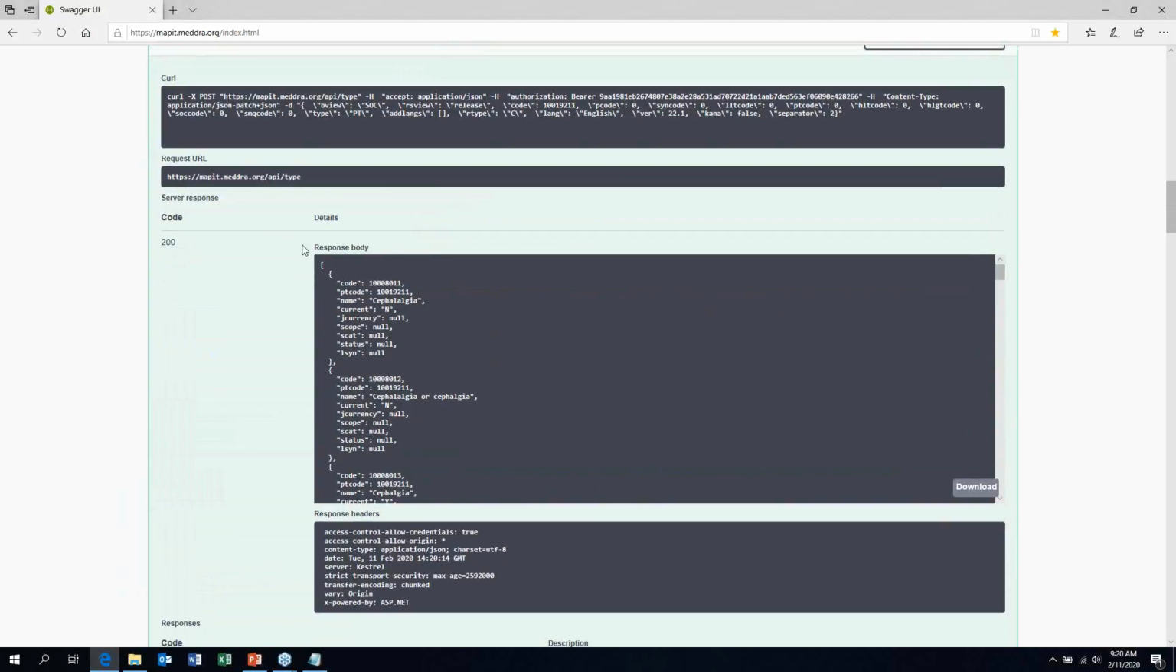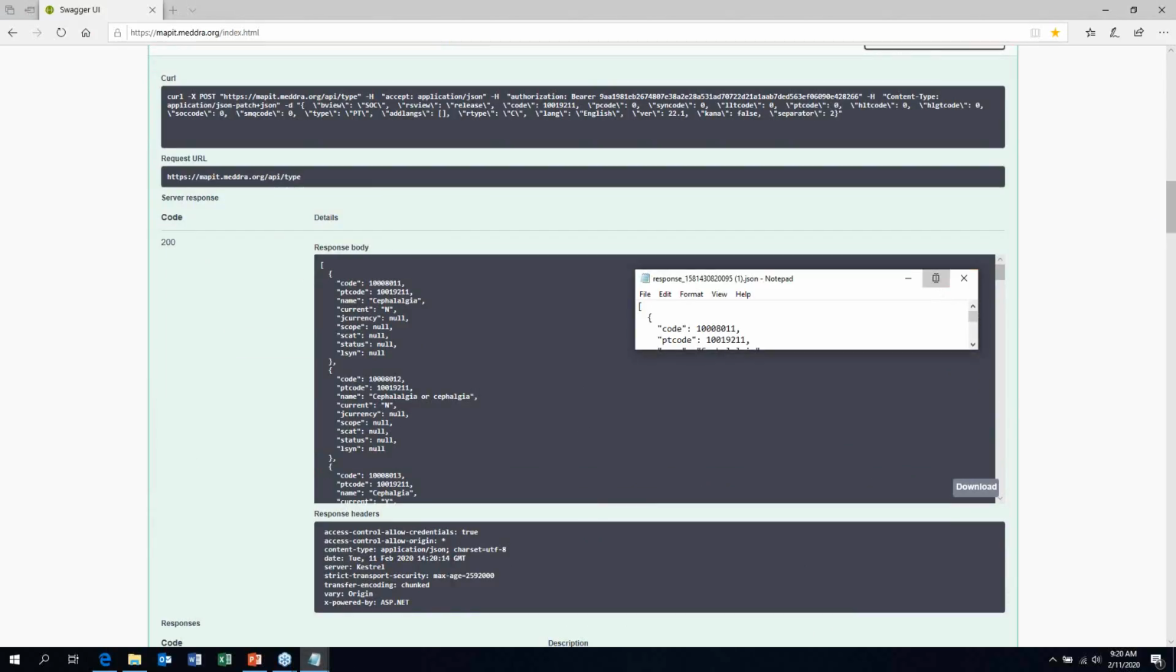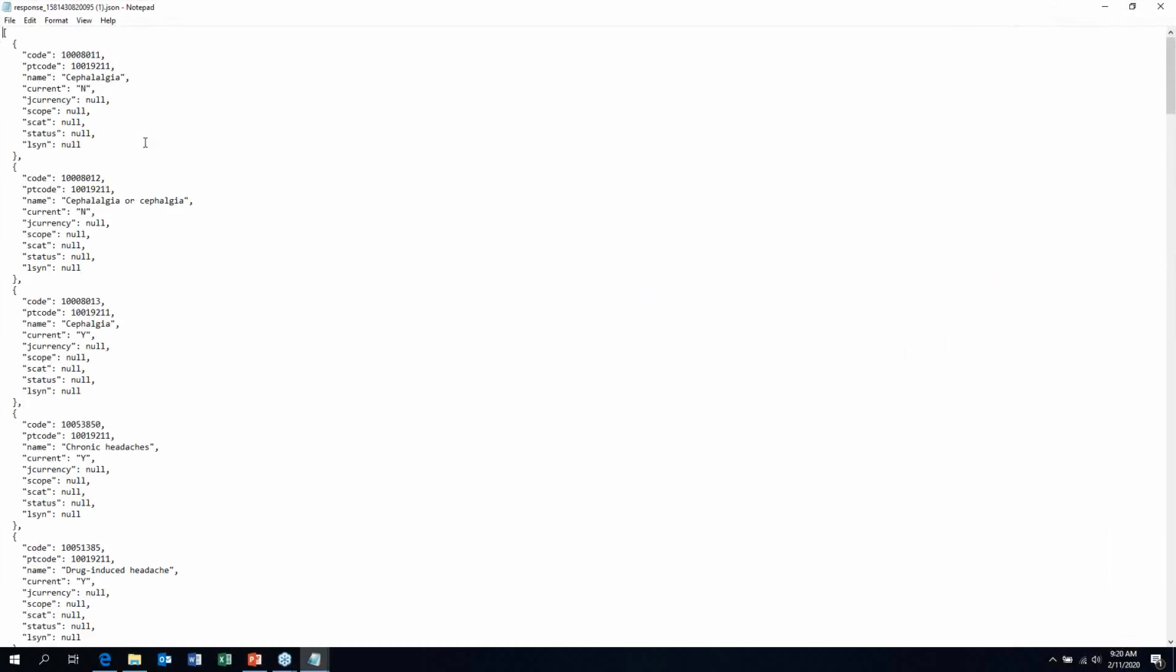And you'll notice in the response body down here, these are all the children of PT headache. So these are all the LLTs. And I'll just download that so everyone can see that. So again, this is the response body for that API, the type API for children. So you'll notice these are all the LLTs. So the LLT code, and this is the PT code that we requested, and the LLT name, the currency, etc.